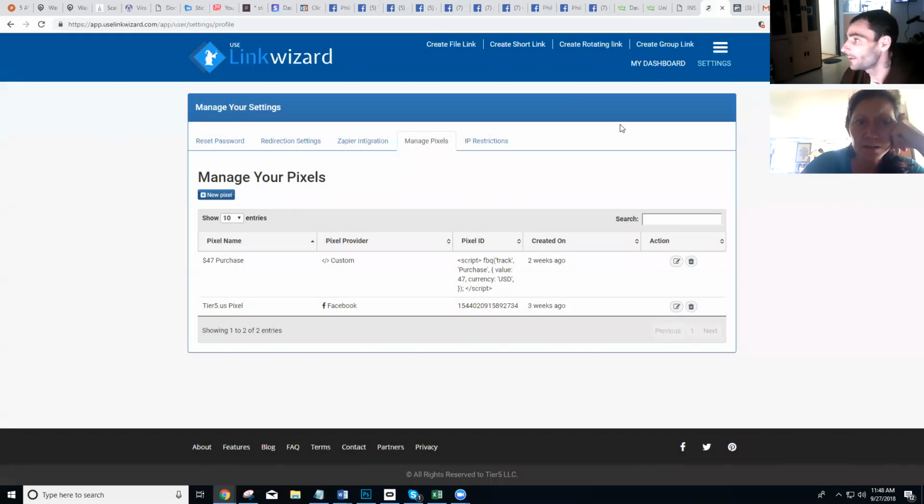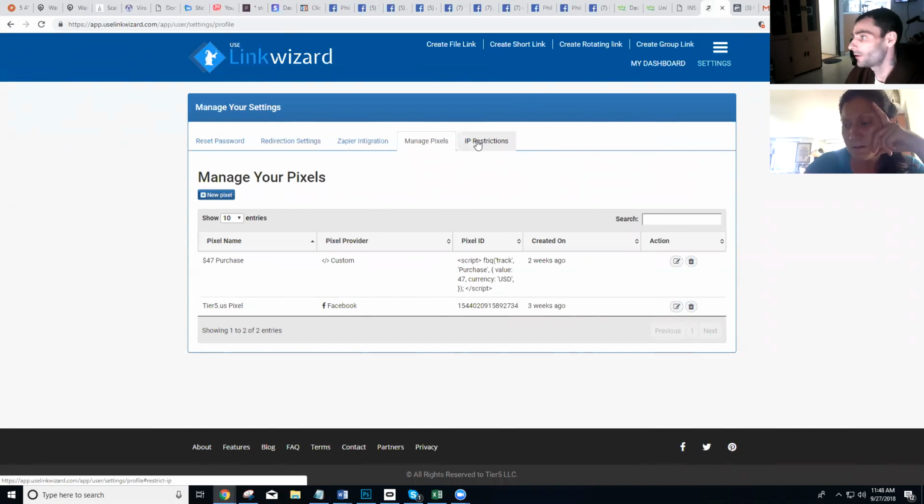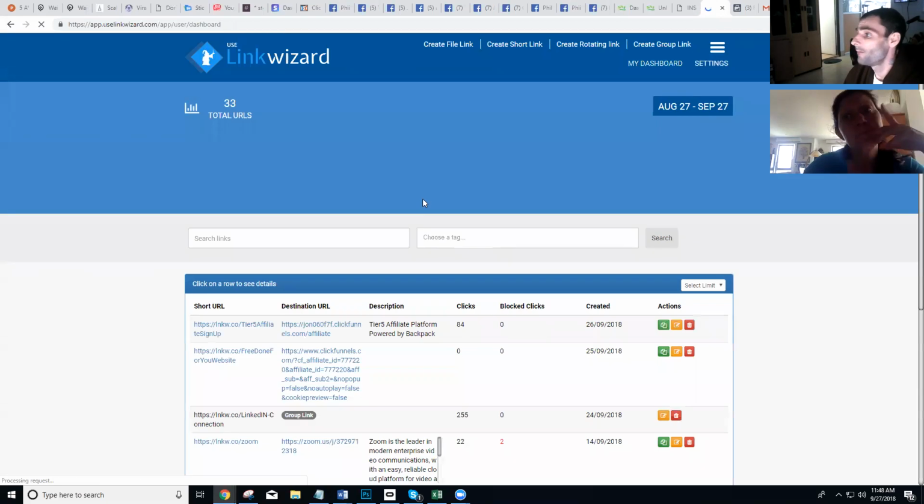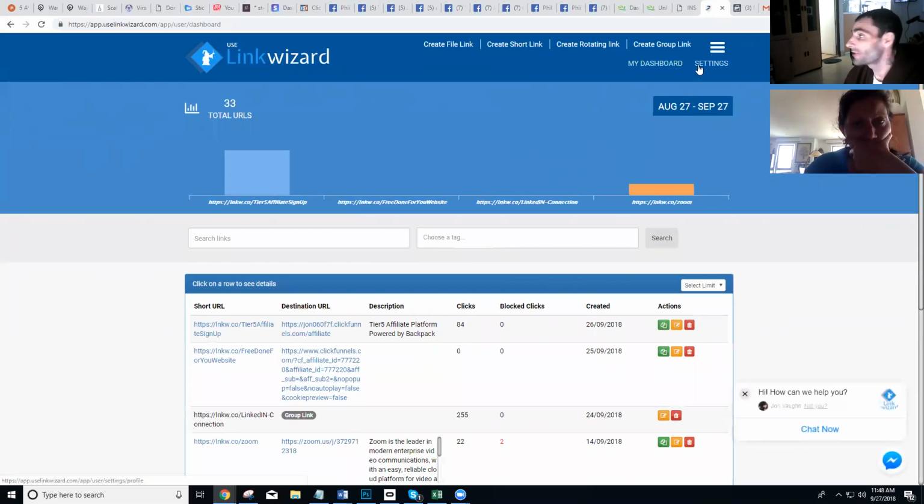Once you save it, whenever you create a link, you'll be able to put that pixel on it, so that whenever somebody clicks your link, Facebook will pixel them, and you can create a custom audience and advertise just to those people. That's pretty much all you need to do here. You can also set IP restrictions, which just means certain IP addresses can't get to your links. So that's pretty much all the setup you need to do.